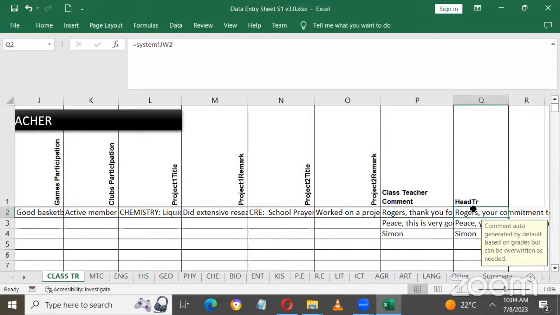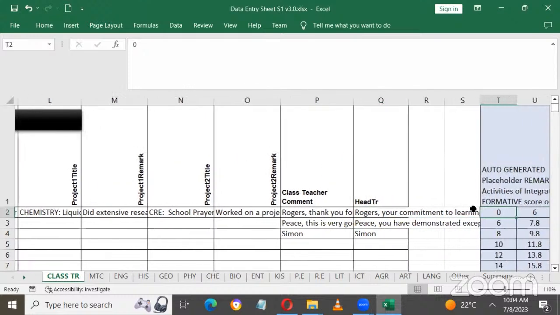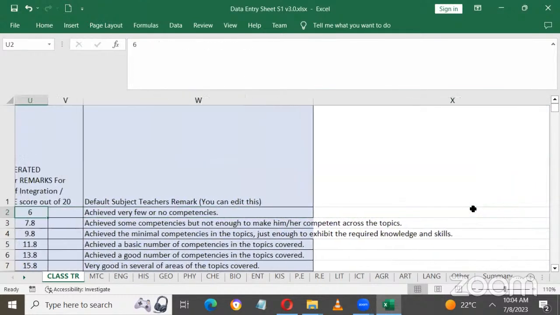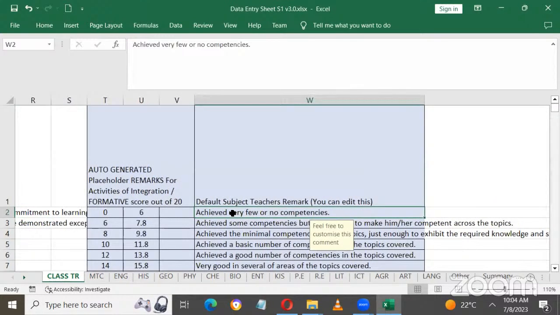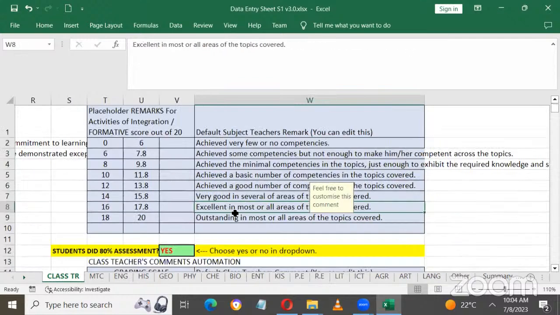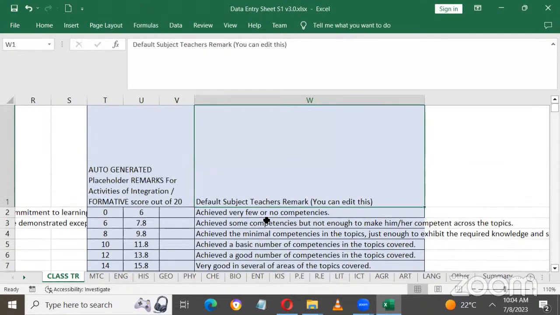And also the head teacher's comment is automated, but you can remove it totally and put your own comment if you want. We have also provided for more customization of comments. Whereas they are automatic, you are at liberty to feed in what you want the default automated comments to be. So you can come here and change. These are the auto-generated comments.